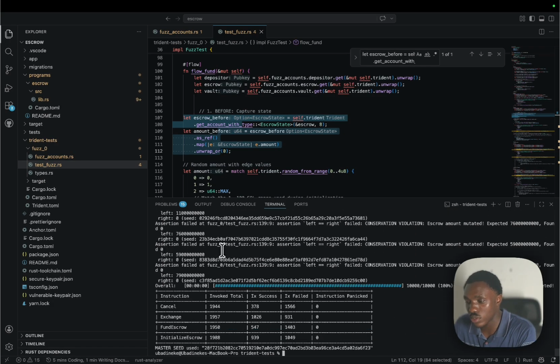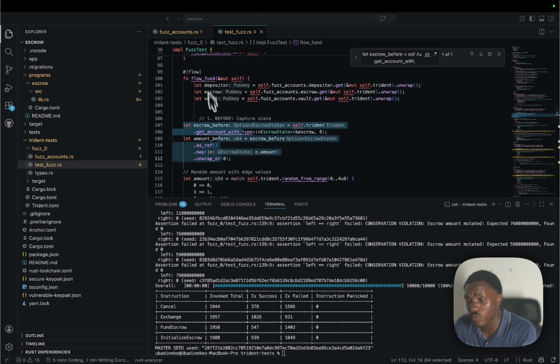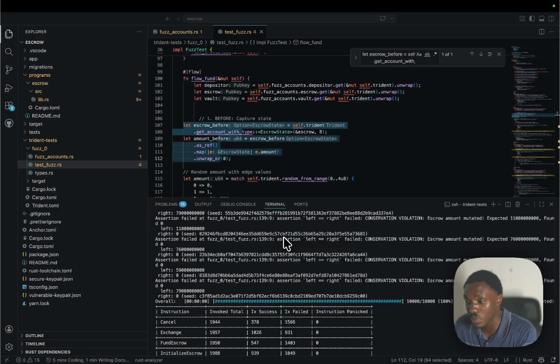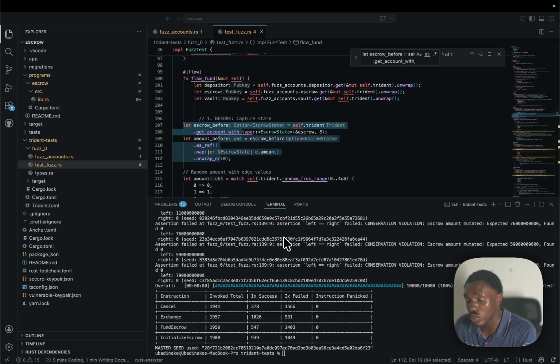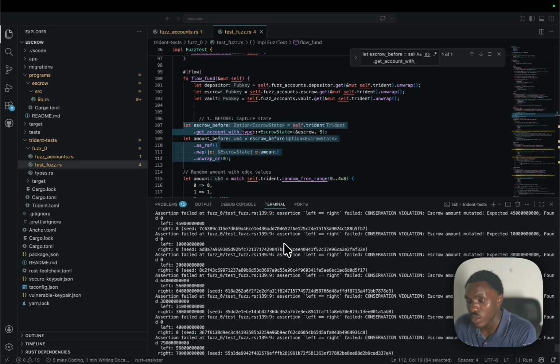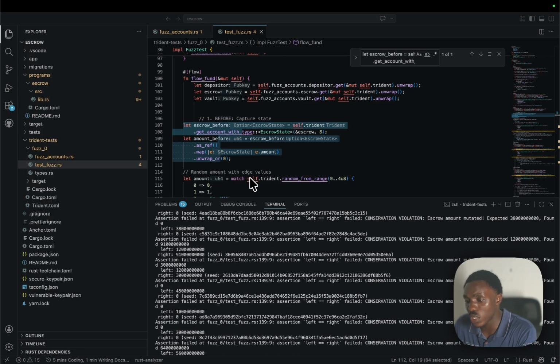Yeah, some failed. This is the fund flow, which is this fund escrow here. So we can see 1,950 invoked, some failed, 547, and then this. Remember I said it first sends in random input, so some would fail, some would pass, depending on the state of your transaction, instruction rather. And now reading through this conservation invariant, you can see conservation violation, escrow amount mutated here. The escrow was initialized with this, but you're finding this.